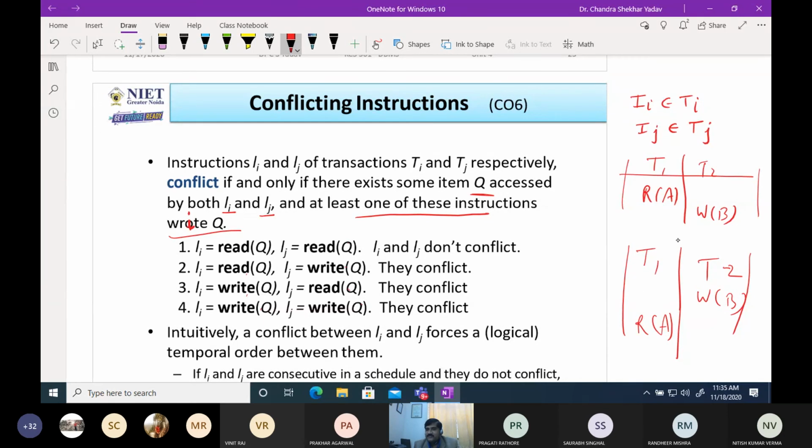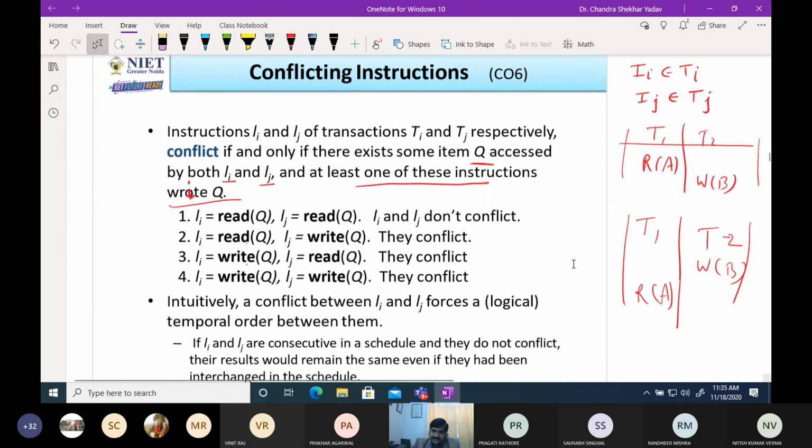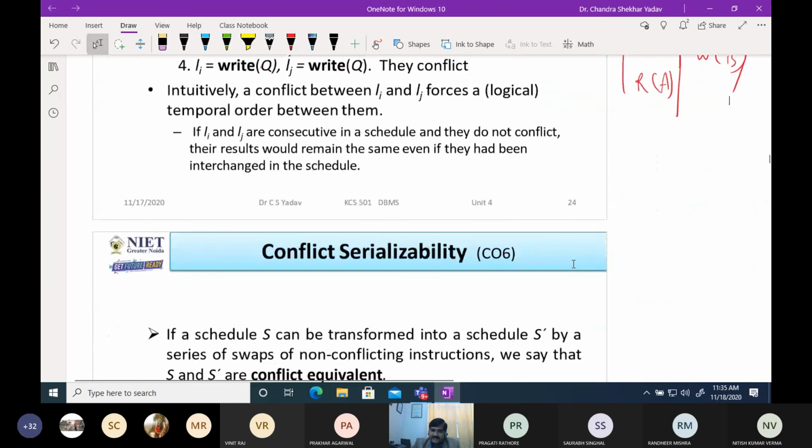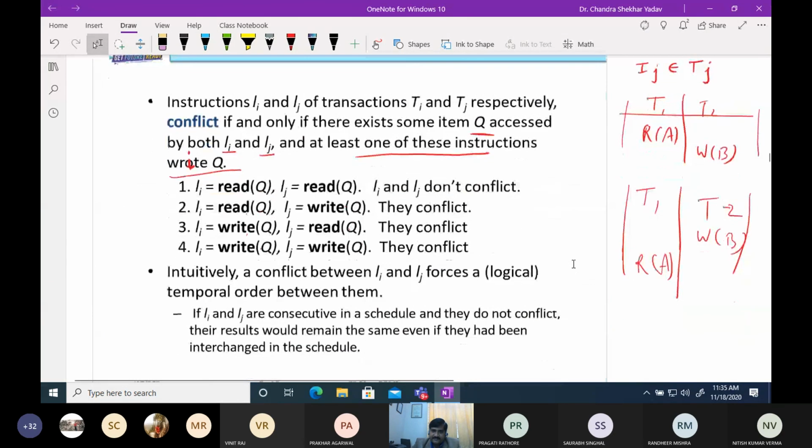If, in a non-serial schedule, after swapping the non-conflicting instructions on the time scale, we get a serial schedule, and that serial schedule gives the same result as the non-serial schedule, then we will say that the non-serial schedule is a conflict serializable schedule. Did you get it? What am I saying? Yes, sir.